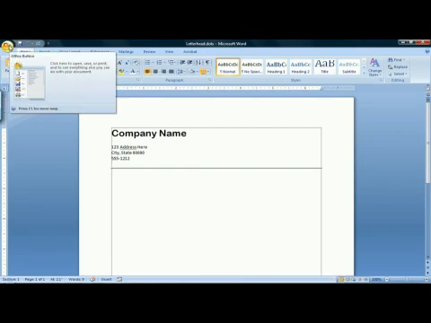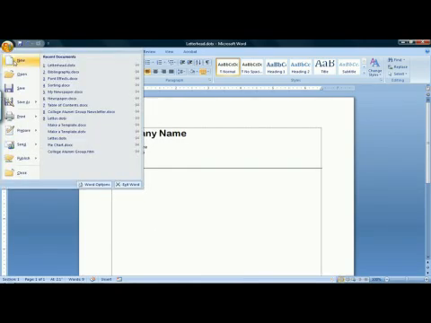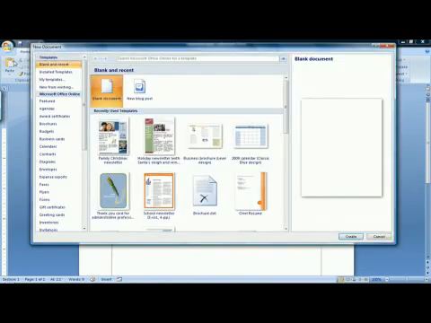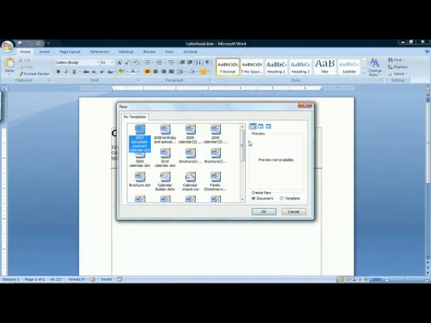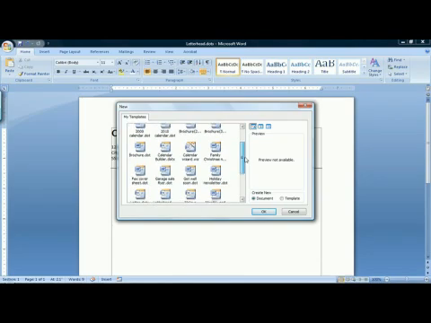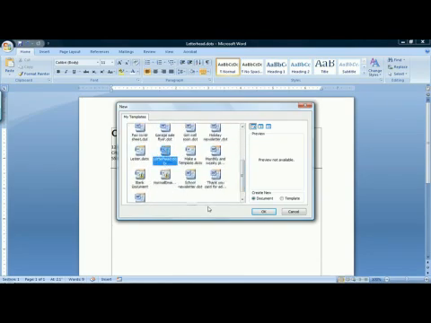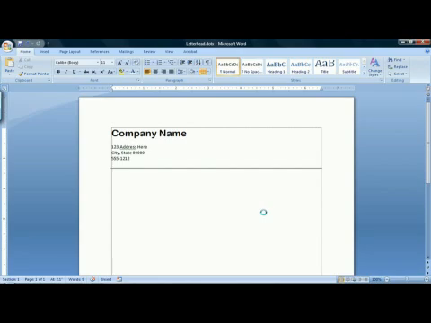To use it, go to the Office menu button, click on New. When the New Document dialog opens, click on My Templates. This will bring up the templates you have created and saved, and in it you will find the template you just saved. Select it and click OK. And you'll get a brand new document based on your letterhead template, and you're ready to create a letter.